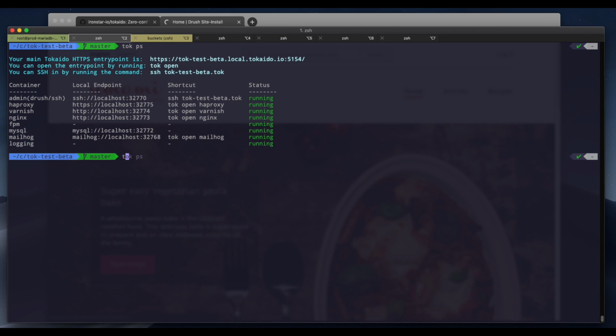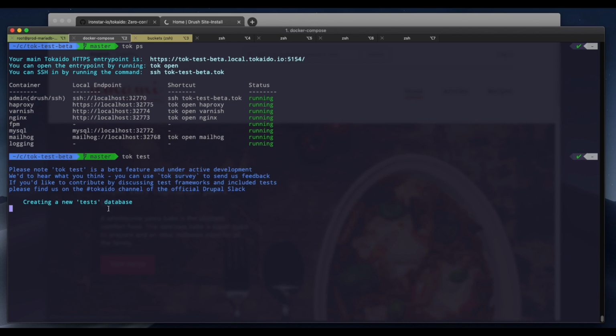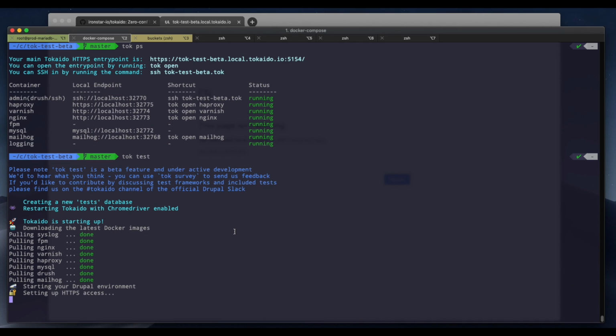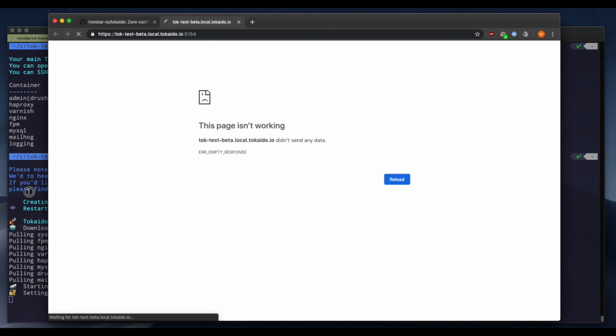So a relatively straightforward installation. What we're going to do now is run the command tokTest. It's going to go ahead and create a test database, restart Tokaido with the Chrome driver enabled, and then check for the configuration of the Nightwatch environment inside Drupal. You'll see that the page has failed in the background there.